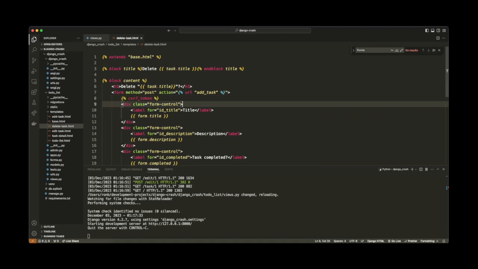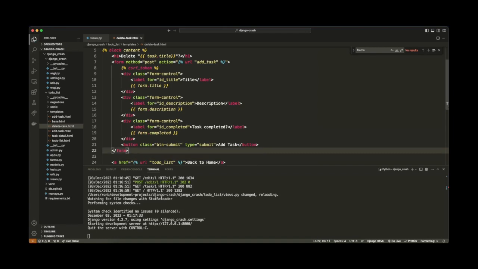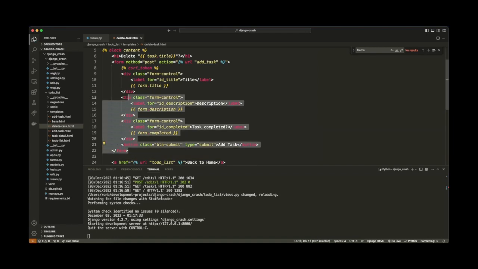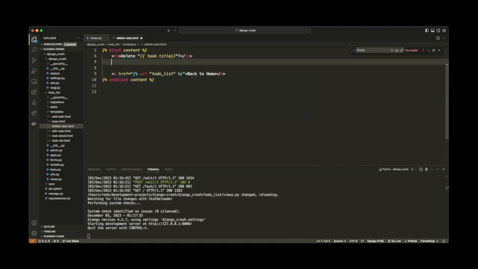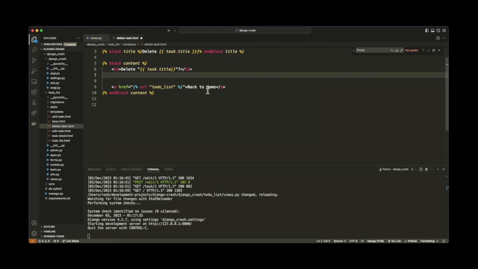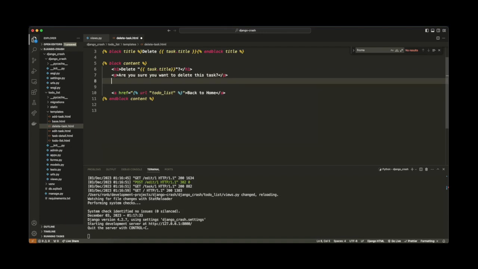All right, let's get rid of everything. We don't really need all this. I'm going to make it simpler, so I'm going to get rid of the form completely. We just have the H1 right now. Let's add a paragraph tag, and in this paragraph tag, we're going to ask the question, are you sure you want to delete this task? Just to give them some additional help text there.